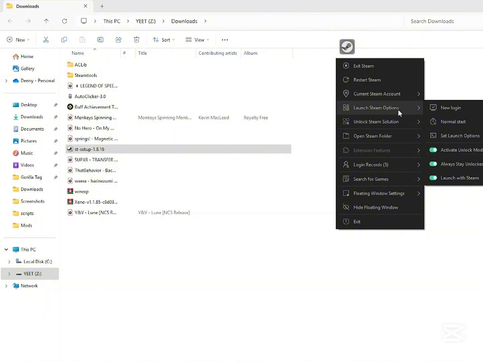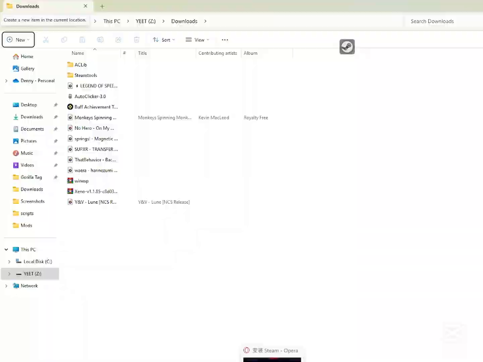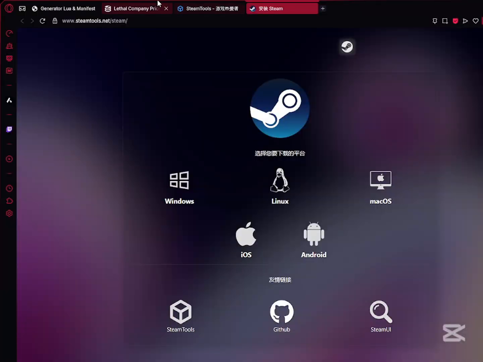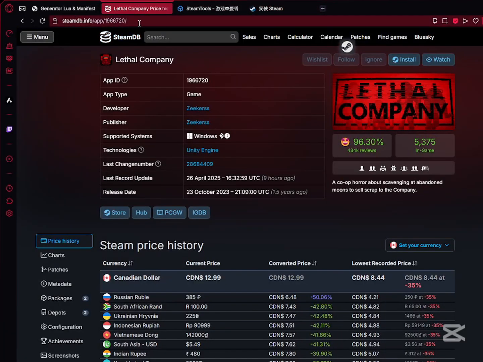Now we're gonna get into how to download the free game. What you guys wanna do is go down to your browser again. Go search up steamdb.info. All of these links are gonna be down in the description. So if you need one of the links, you just go down to the description and click on one of the links and it'll send you there.